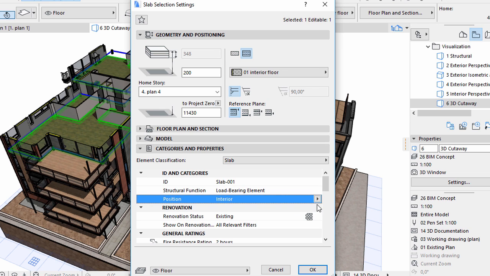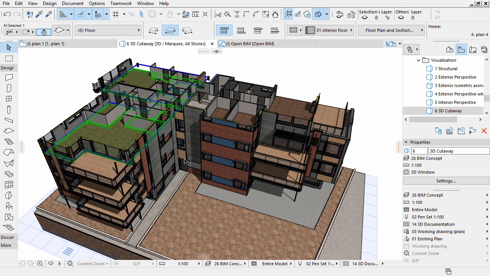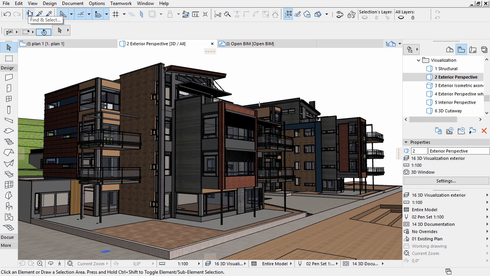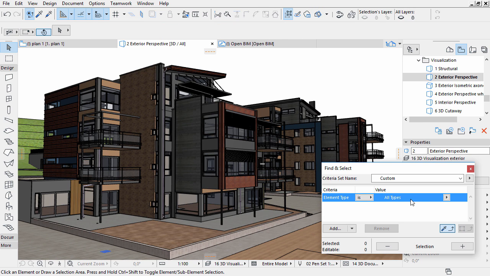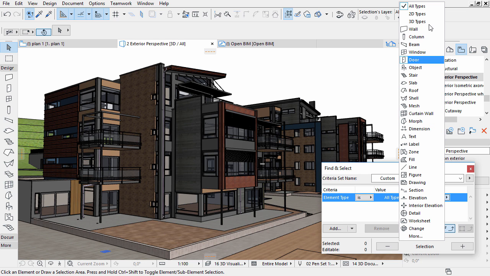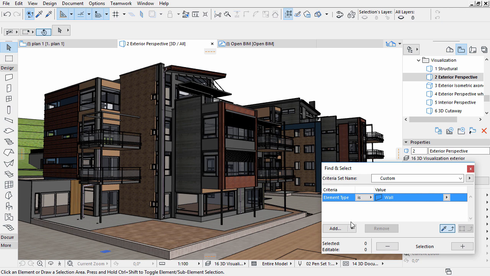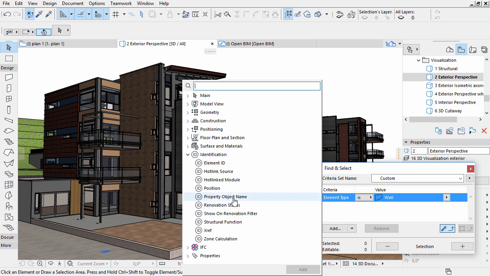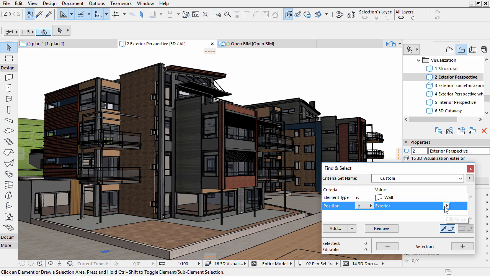Staying with the same example, we can classify the slab's position as well: exterior, interior, or undefined. Use this setting to filter by position, depending on what we want to share with the structural engineer consultant. This example shows the Find and Select tool using the position classification as a search criterion. Based on the position classification, we can quickly select the exterior wall elements and display them as the exterior envelope of a building.